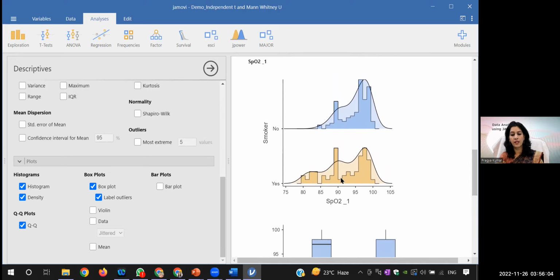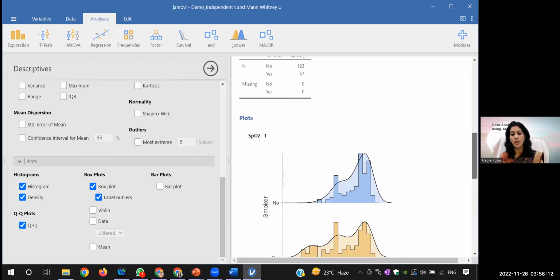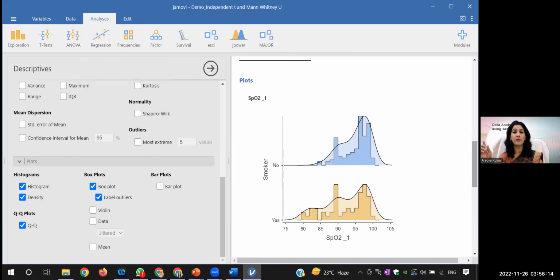So you can say that it is not exactly, but approximately normally distributed, up to you. But again, there is one rider. Remember, if there is enough sample size, and if you go by the central limit theorem, you can still take a call to use this independent sample t-test.